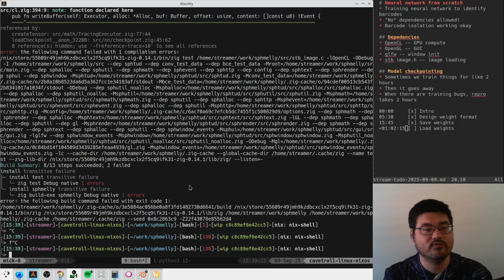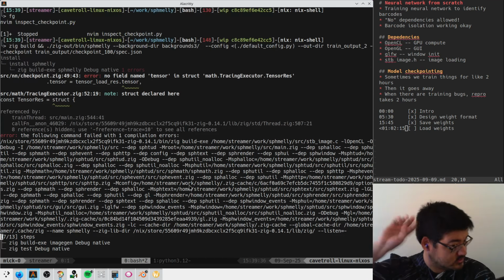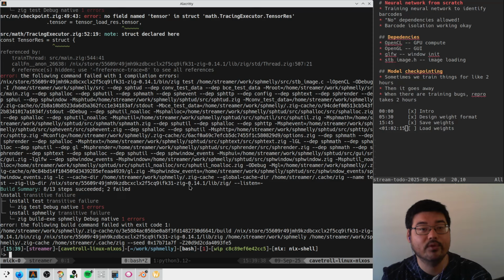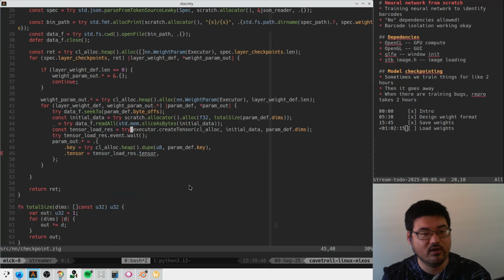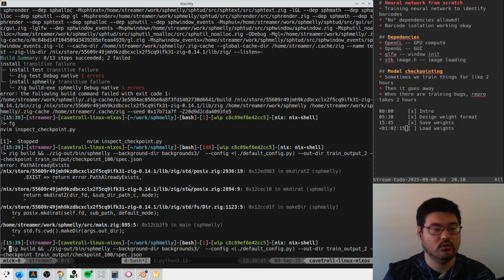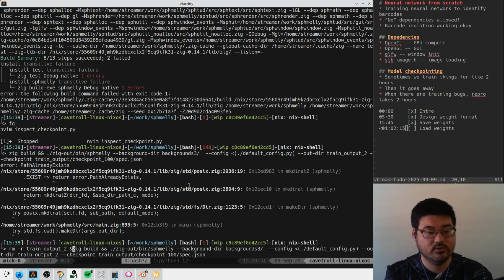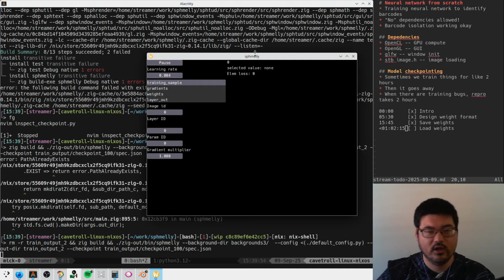Whoa. 458? Oh, that's funny. We just haven't called this for a while. So this has just been broken, but that's fine. It's offset 0. And tensor res is probably val or something. Probably is the correct thing. Cool. So can we look at train output 2, delete that, and run?